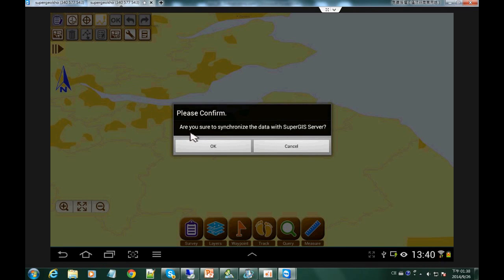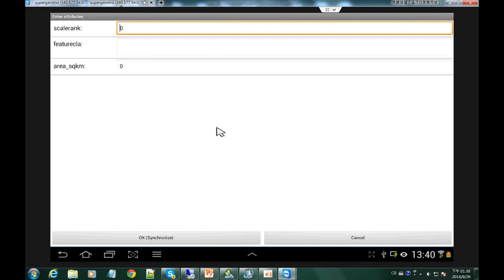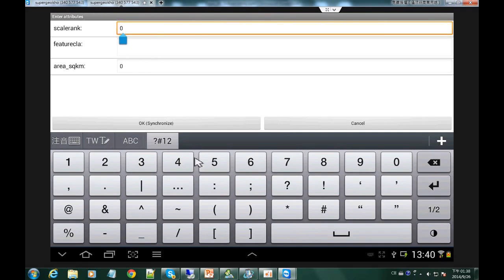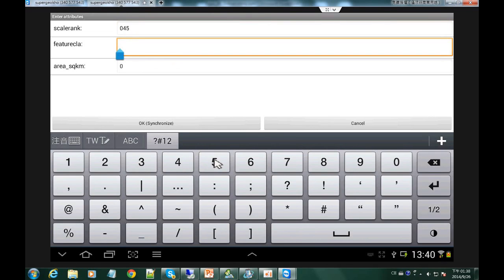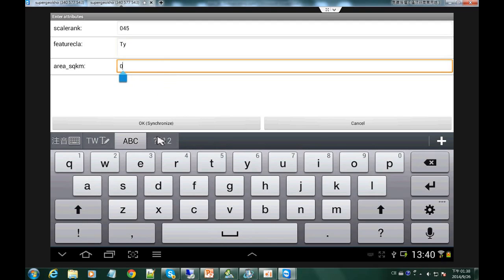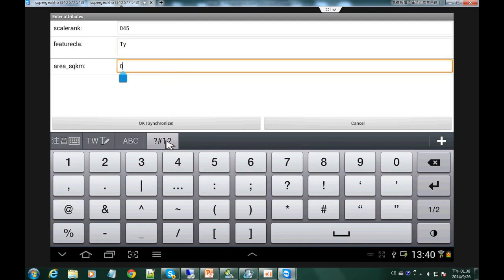It will ask you whether you want to synchronize the data with the SuperGIS server or not. It will ask immediately, and after that you can enter in the attribute. I'm going to enter it as 045 here, and OK, and square meter here. Okay, this will be good.